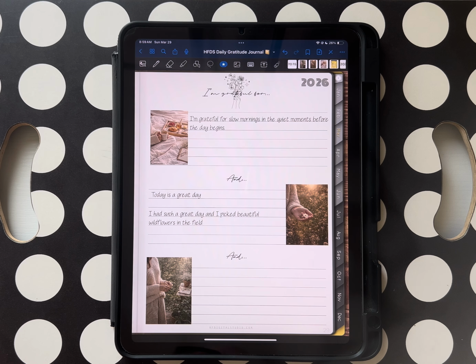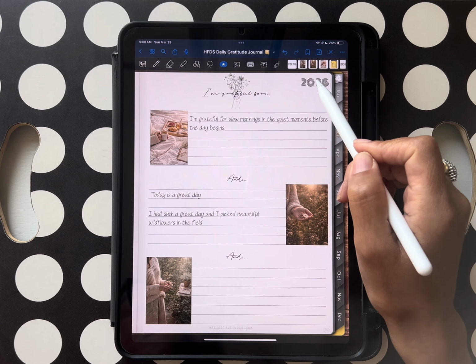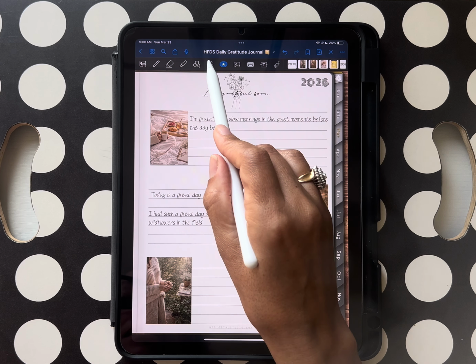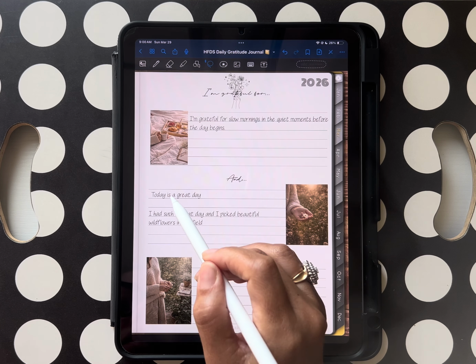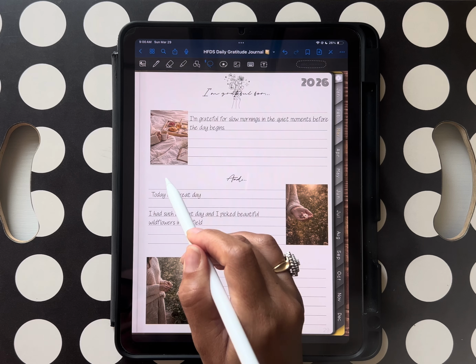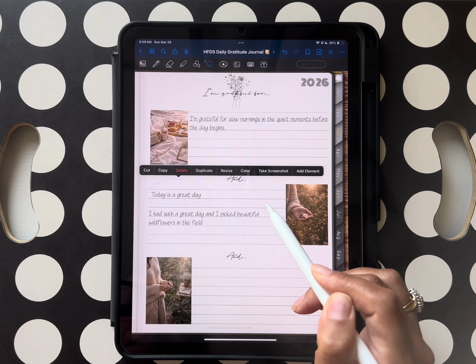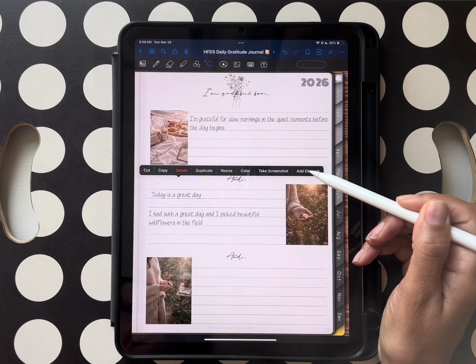So I've made a sticker here and I'll show you how you do that. It's super simple. You can take anything that you've written, or you can take an image, and you just want to use the select tool there. I'm going to lasso it, tap it, and I'm going to tap add element.